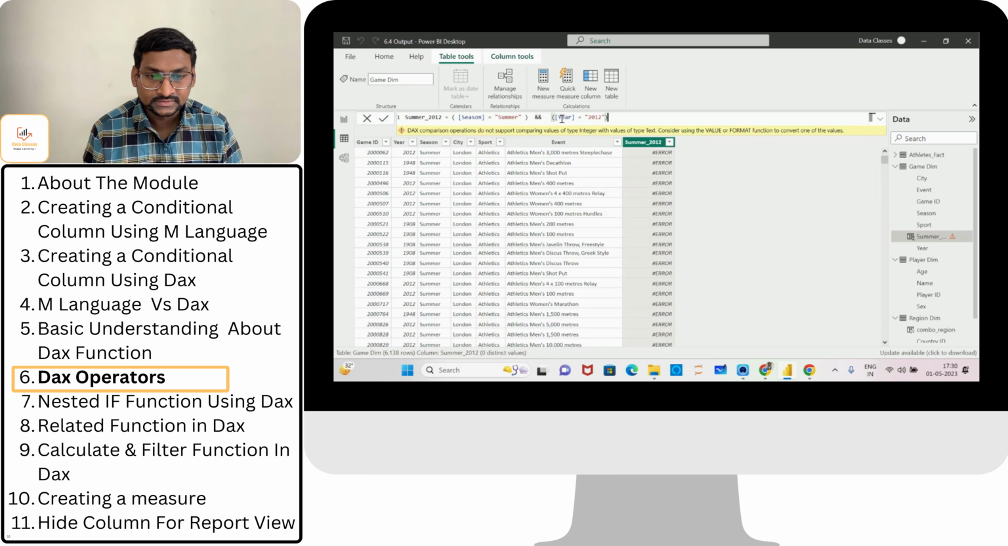Oh, I got an error. So the error is, remember I said that whenever there is a text in nature, then we have to give the code. If it is numerical in nature, we should not give the code. 2012 is a number. So that's why it is giving me error.